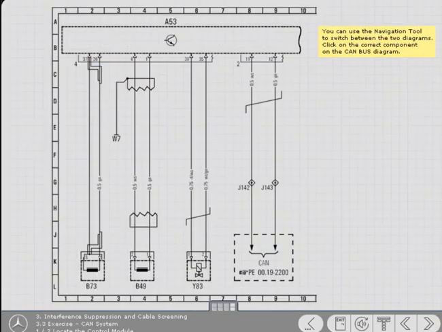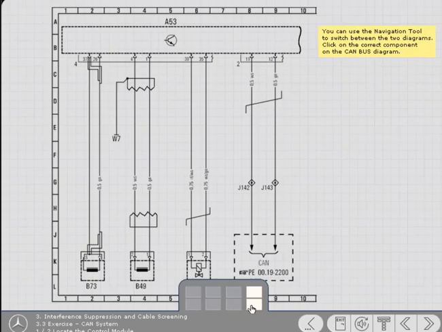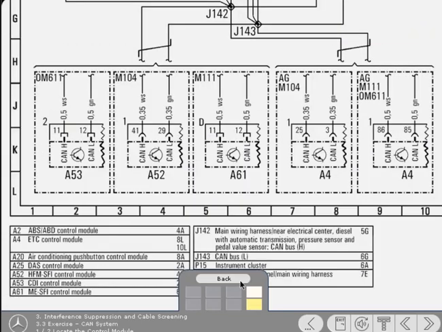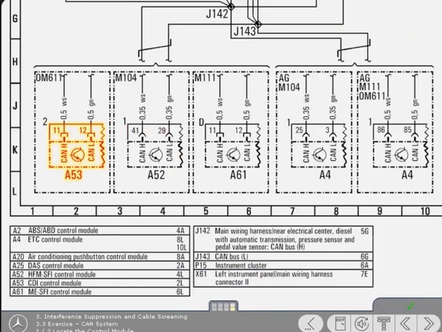Study the diagram and identify the control module. Then go to the CAN bus diagram using the navigation tool and click on the correct symbol for the control module. Yes, that's correct. Well done.